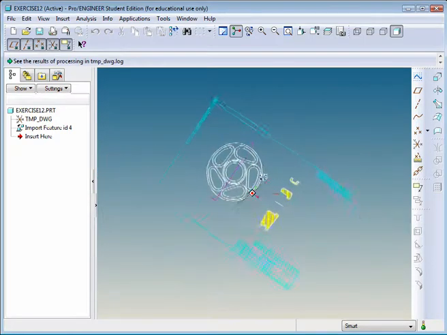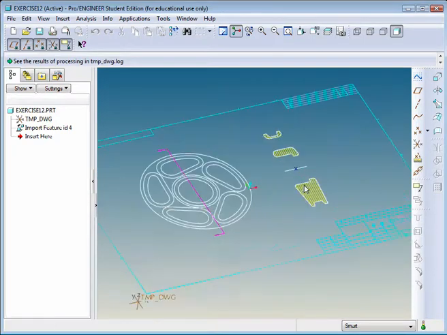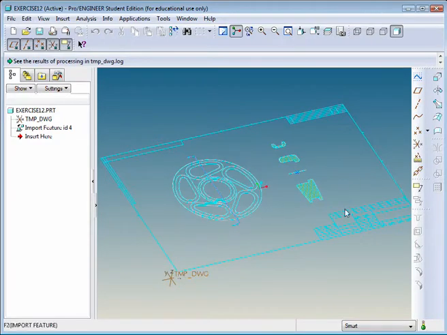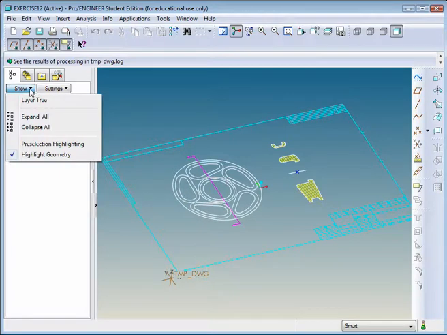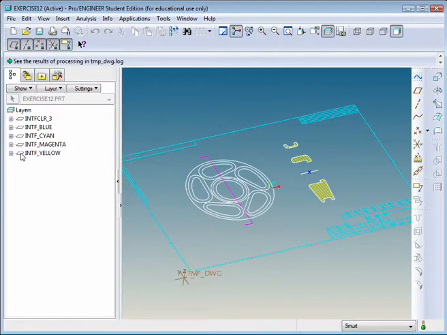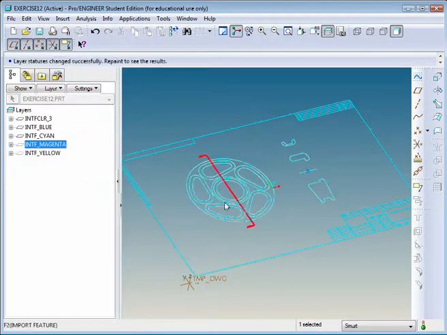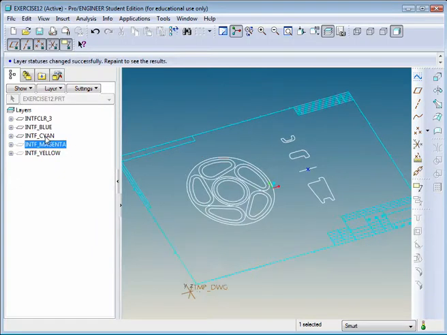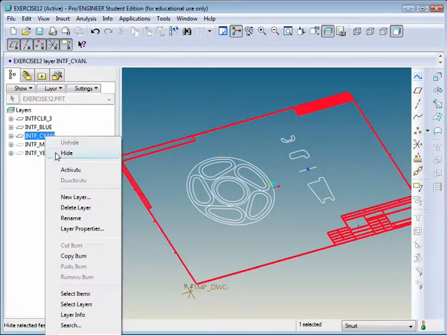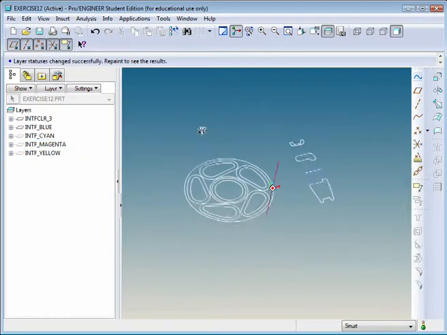What we want to do is clean it up a little bit. We don't need to have all this data or information on here. So if we go to Show in the upper left above our feature tree, we can select layer tree. And you can right click on any of these layers, like in this case the yellow, which is the crosshatch, and hide it. Let's hide the magenta as well, which was that center line in there, and then the cyan, which is the border. And that leaves us just with the geometry that we need.